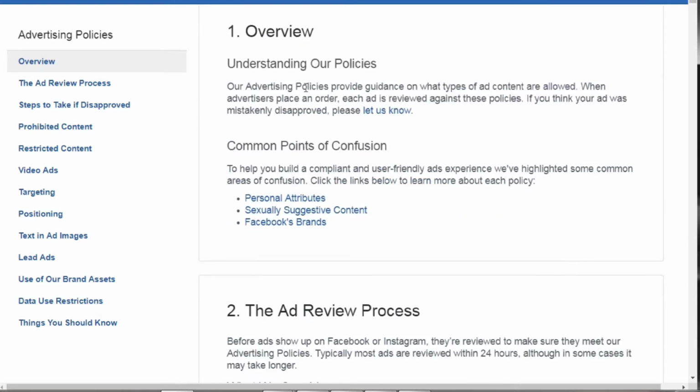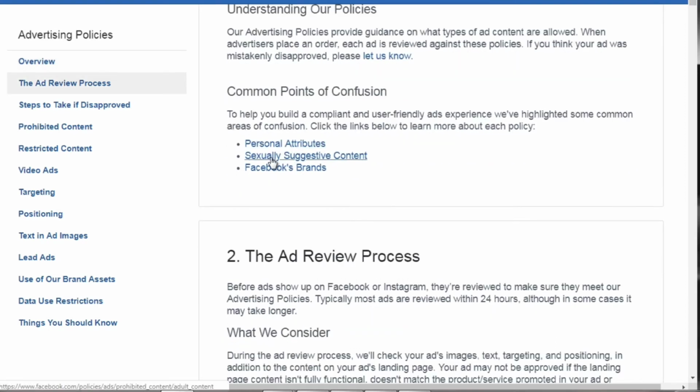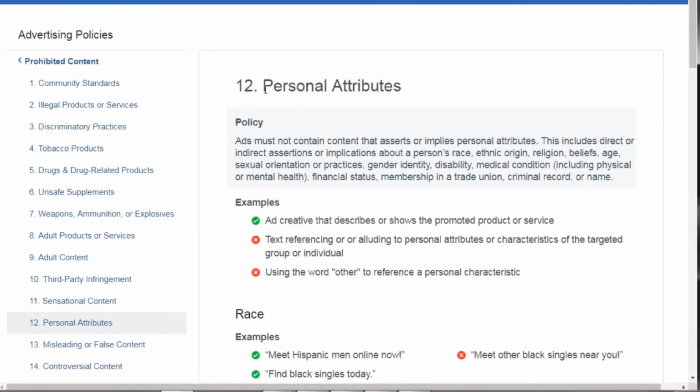So policies, it says our advertising policies, sexually suggestive content, Facebook brands. So what we want to do is open these up in new windows. Okay, so personal attributes. This is big. Basically, Facebook does not like it when you point people out and say, hey, you're this, right? So you want to be as indirect as possible.